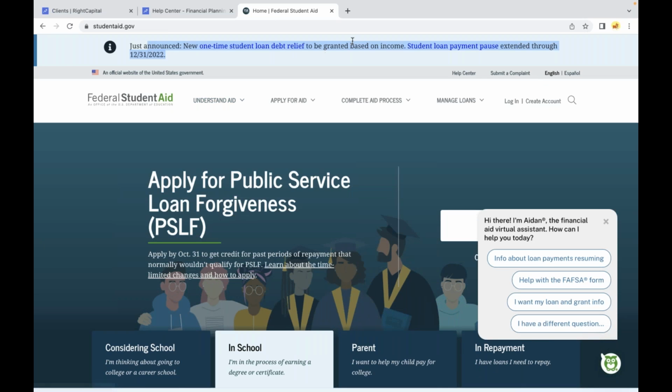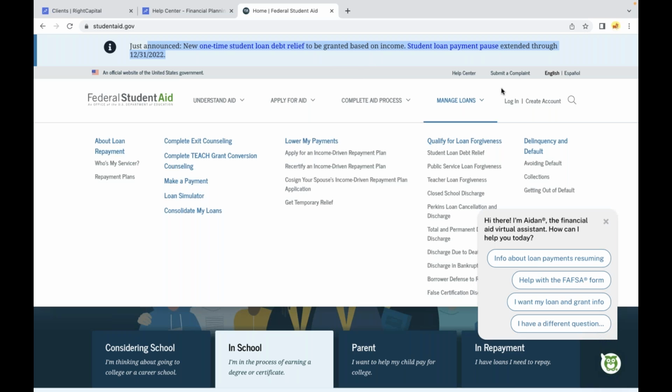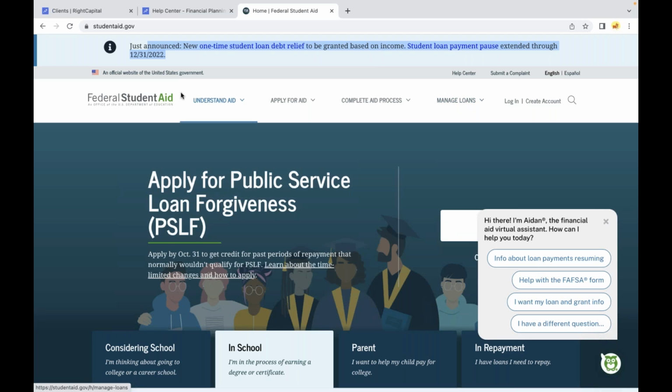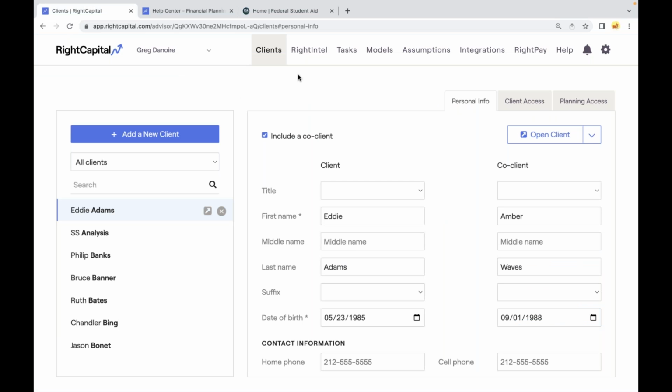New announcements on the extended student loan payment pause, for example, or different loan calculators or different information on these different income-driven repayment plans, especially maybe the new one that's currently being introduced by Biden.